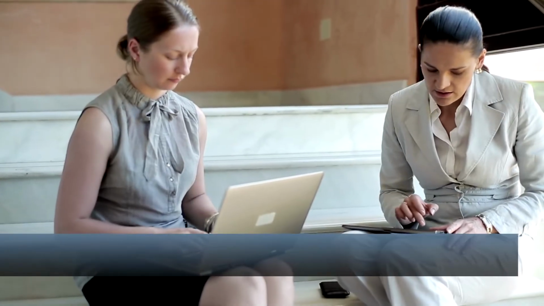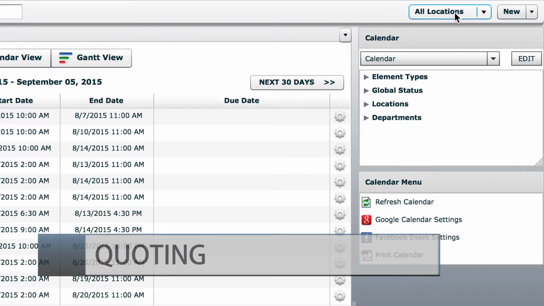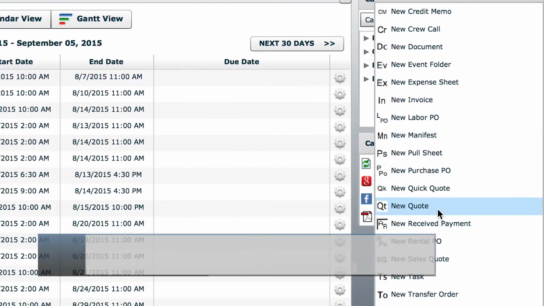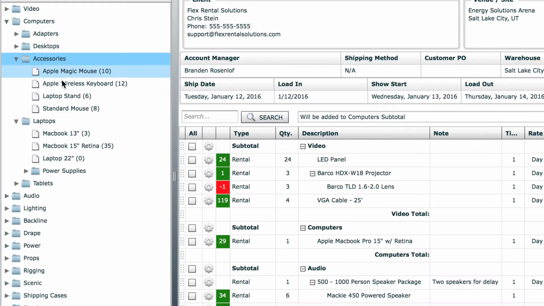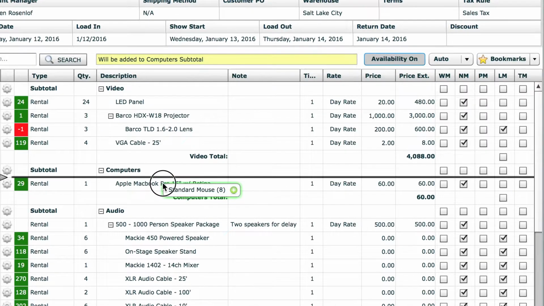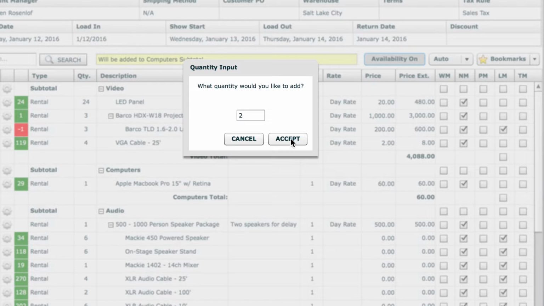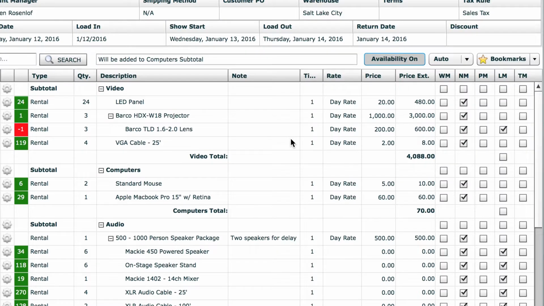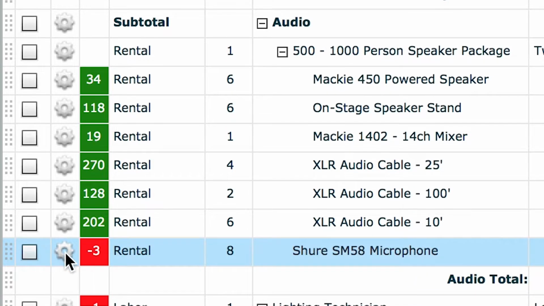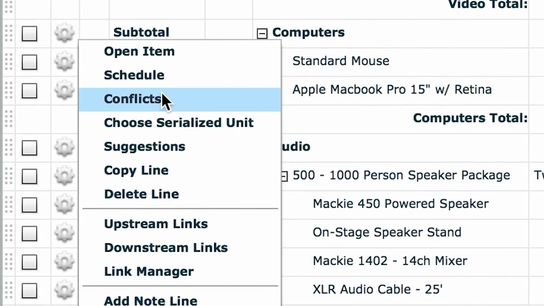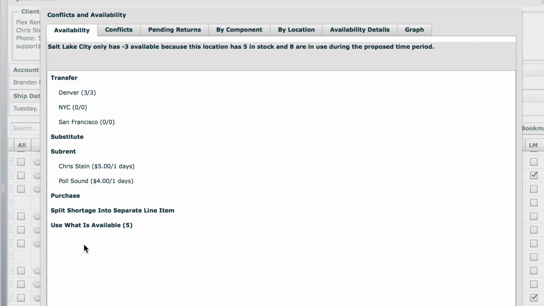From the first contact you have with a potential client, you can utilize Flex's rich quoting features to provide a quick and accurate overview of the inventory, services, and total price associated with the job. Quotes are built in Flex with a simple drag and drop interface. Flex will scan and display the availability of each piece of inventory during the quote's dates, so you can be sure that you have the gear to complete the job.